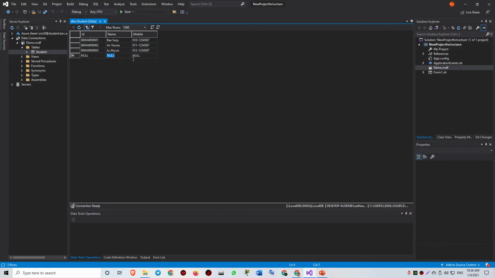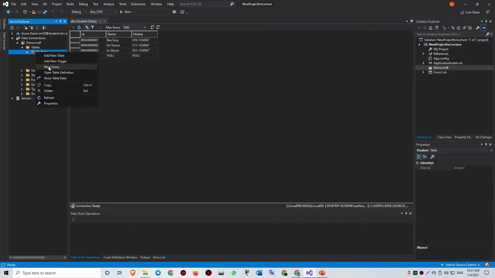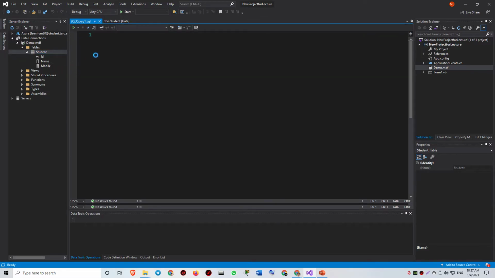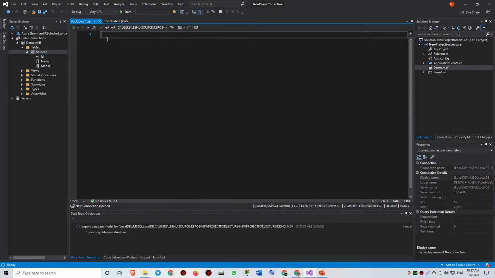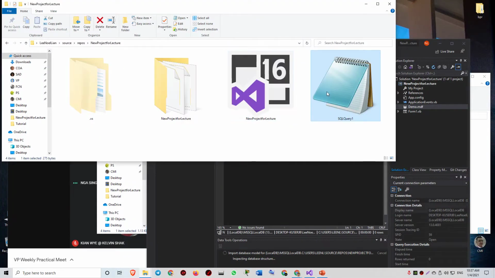But seems like it doesn't allow you to execute. You right click again and paste your query. Right click for the new query just now. I mean the same under the student table. Student table, right click. New query. Paste in what you have just now for the rest of the records.